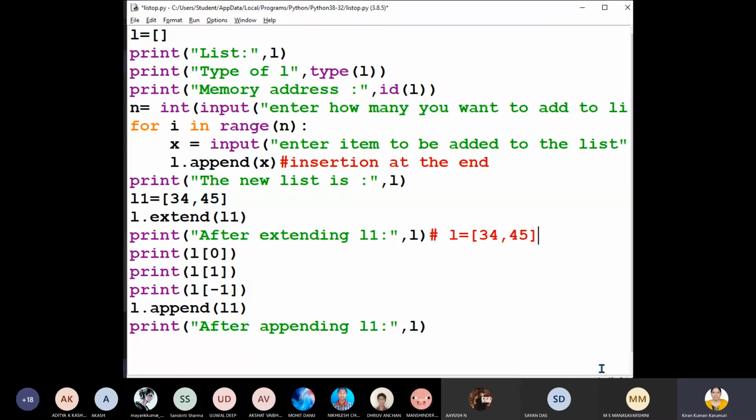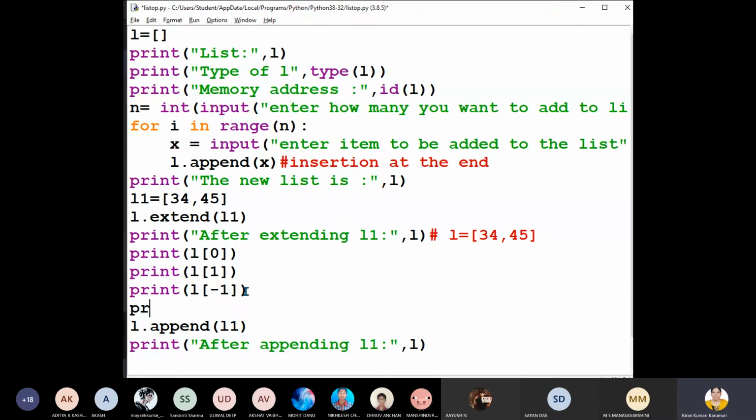Aditya Kashyap, can you tell me what is the length of L? 2, ma'am. 2, very good. So now what will be the output for this line? 34. 34, wonderful. Is it understood by everyone, okay?